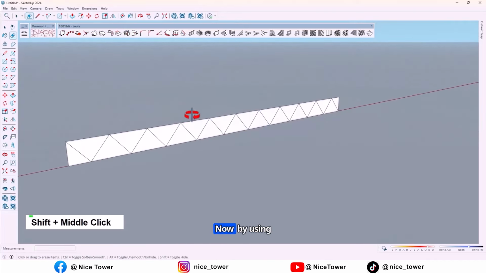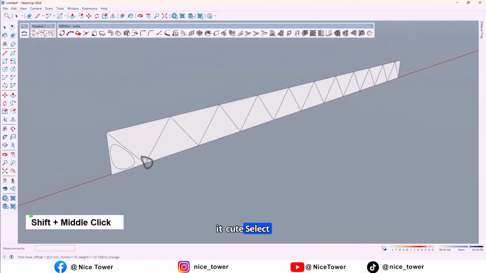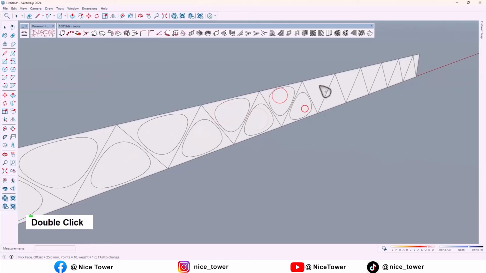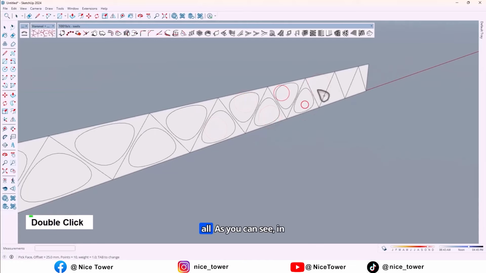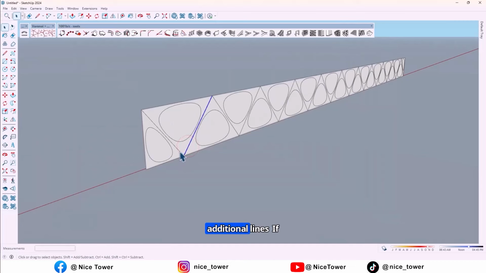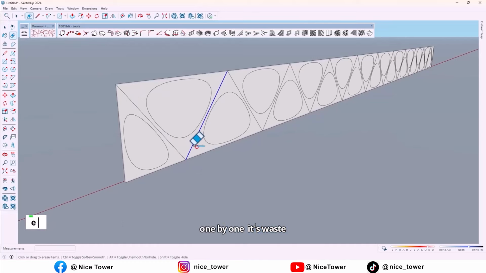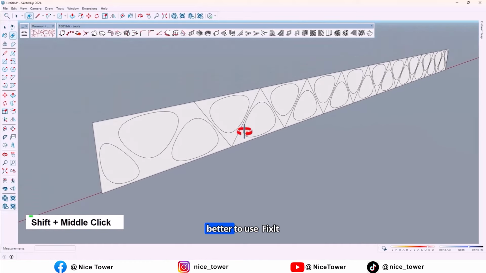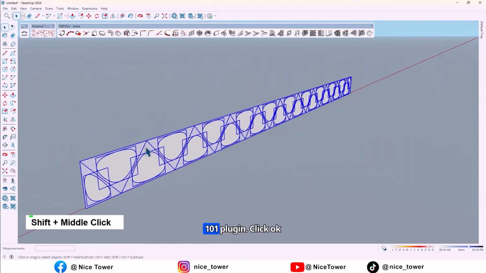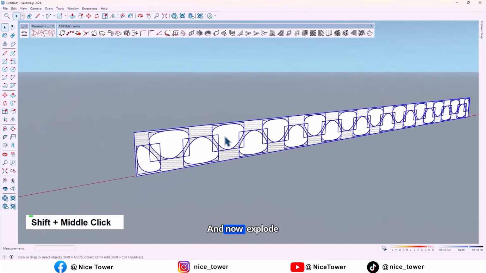Now by using Voronoi tools plugin, we can make it cute. Select all. As you can see in here, we have additional lines. If we come and delete one by one, it's a waste of our time. So it's better to use Fix 101 plugin. Click OK and now explode the shape.